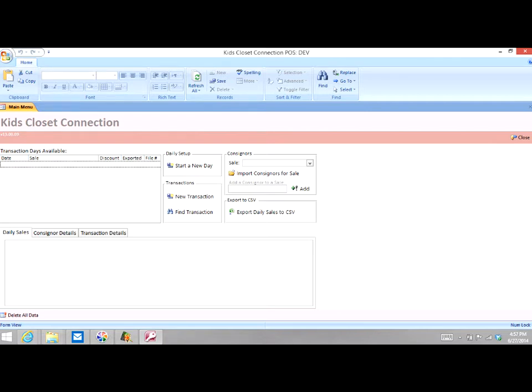You're now at the main menu for Kids Closet Connections POS system. The first step is to start a new day, but there are only 2 menus that you'll ever be on. The main menu, and in a second I'll show you the transaction menu. We want to remind you that every time you hit the Save button, it saves it to a database. So even if you have a problem with the system, you can rest assured that every transaction, when you save it, saves it, and even if there's a problem, you're okay.